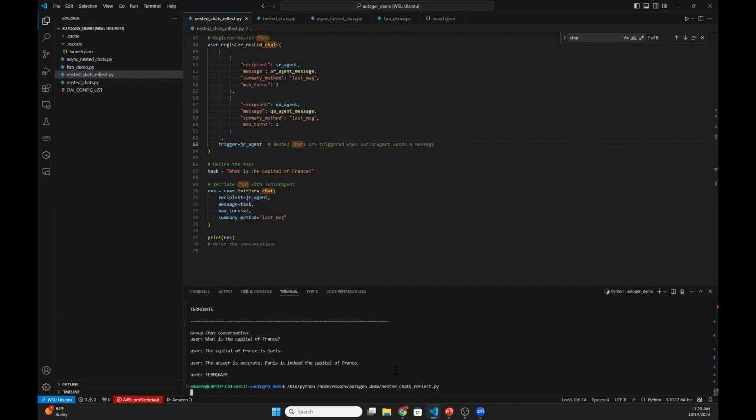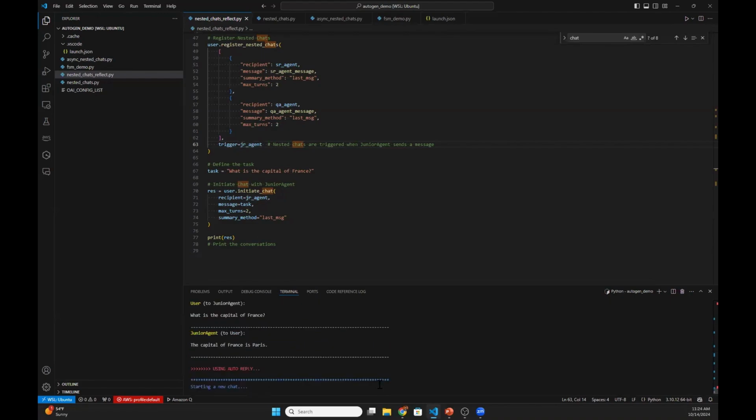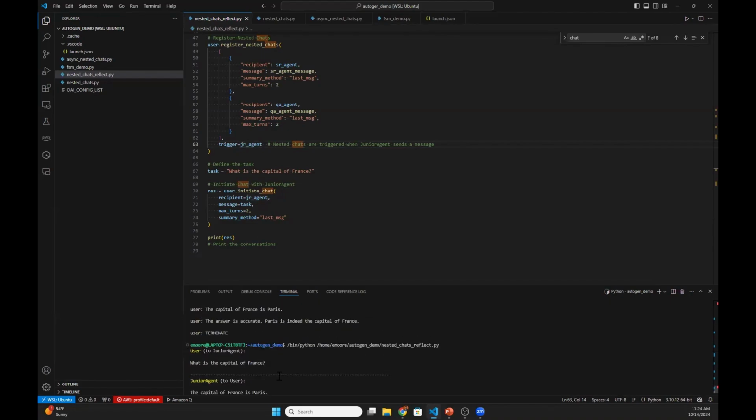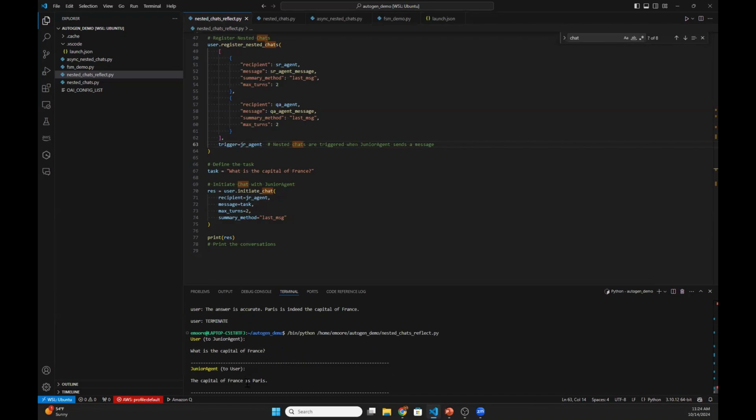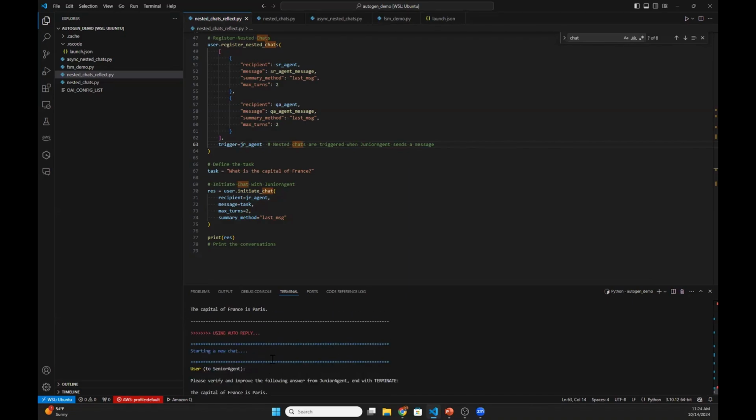And here we are using OpenAI's GPT-4o. Okay, so what happened was very interesting. What is the capital of France? Junior agent suggested the capital of France is Paris. Well, we'll see about that.